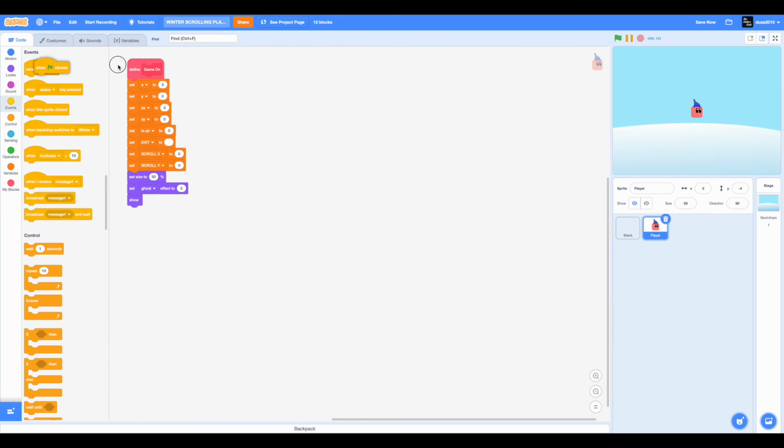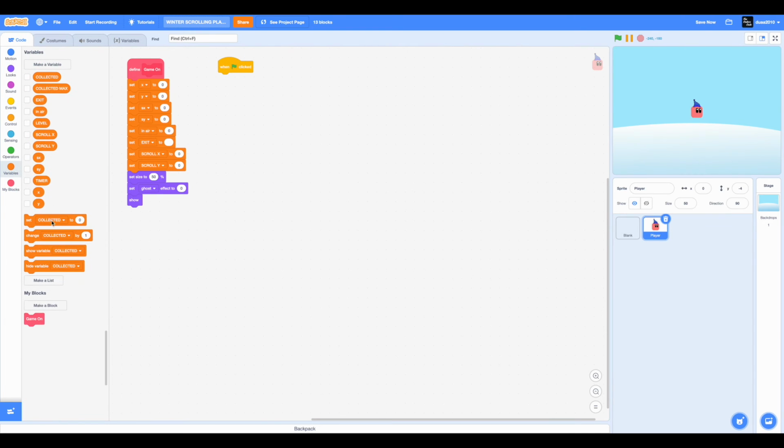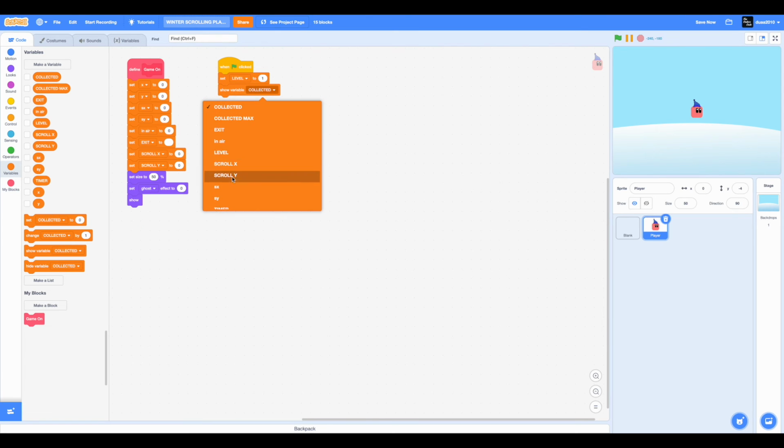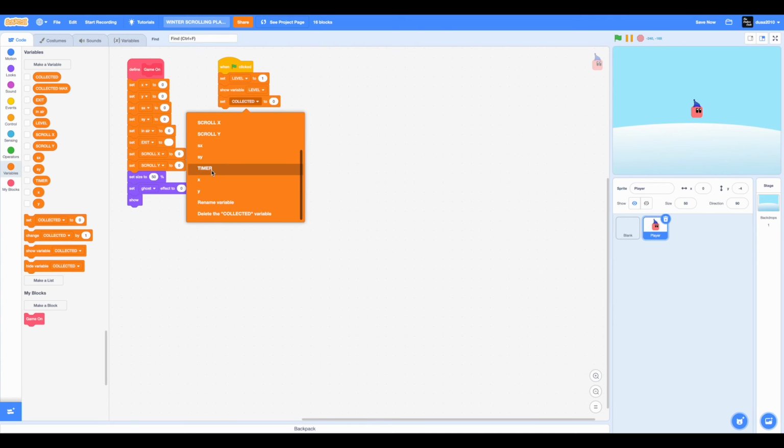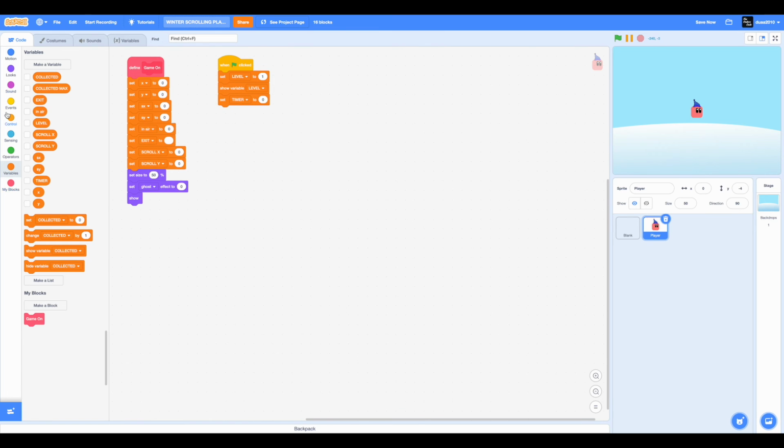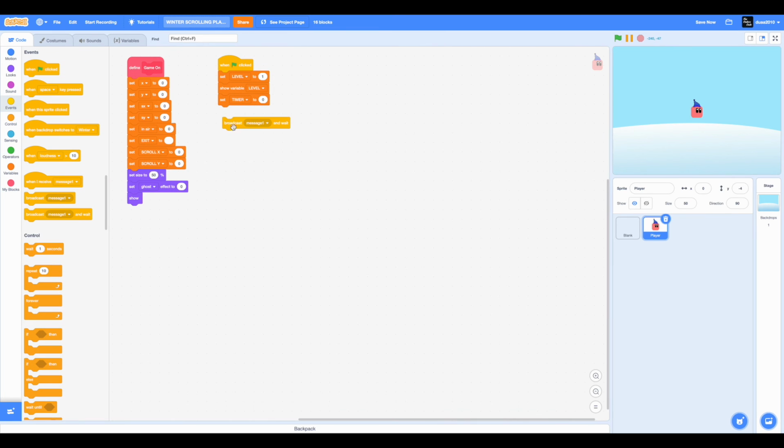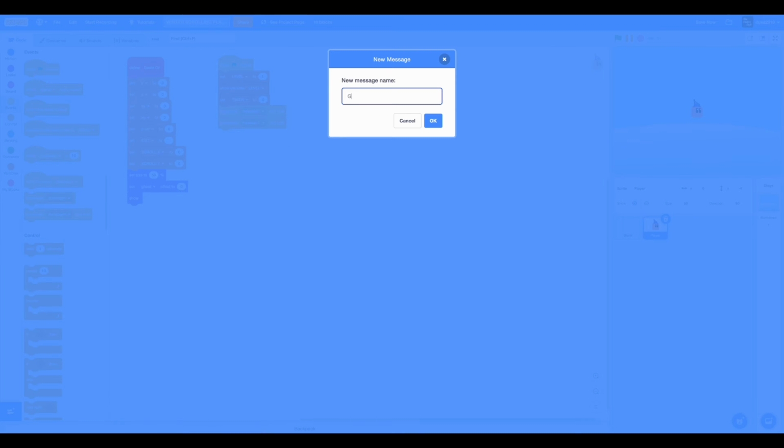Now drag in a when green flag clicked, we want to set the level to 1. So set level to 1. Alright, now we have to drag in a show variable level, because we want to show the variable level. Now we want to set the timer to 0, of course. And now we want to broadcast and wait, so drag 2 of those. So we want to broadcast our message called green flag.